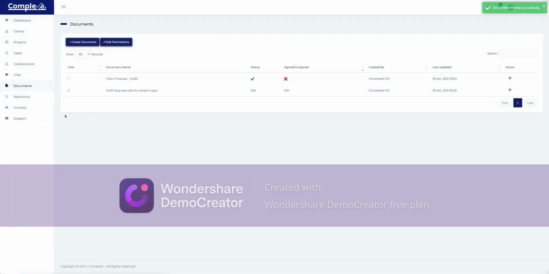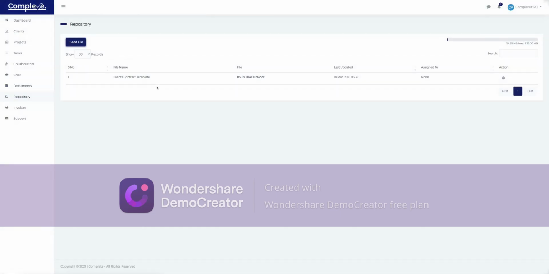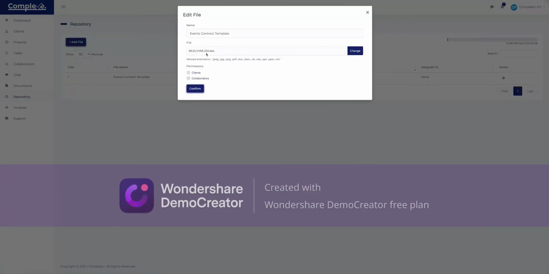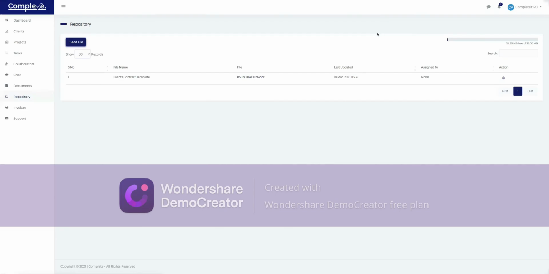So one of the final things I'm going to show you in this quick demo is also the repository and invoices section of the module. The repository is pretty much meant for you to hold files. It's a permissions oriented repository, and what you'll see here is you can actually set permissions in terms of who can view certain files in the repository. That's another powerful part of the Complete platform.